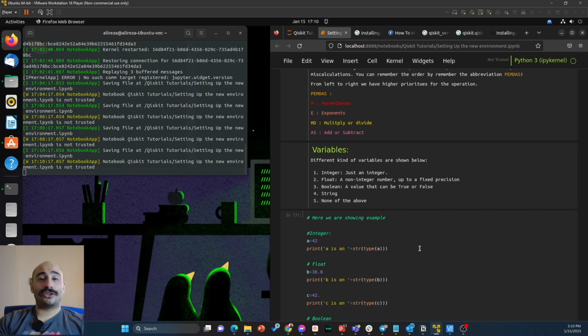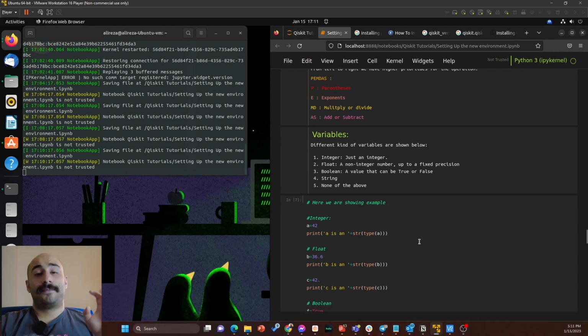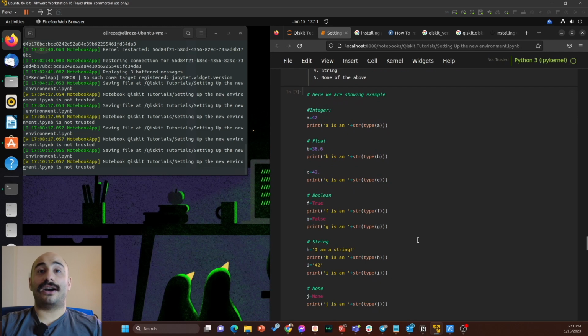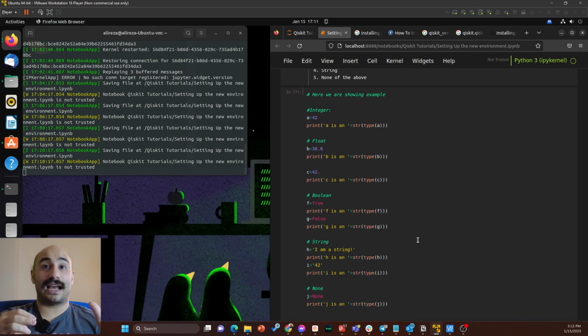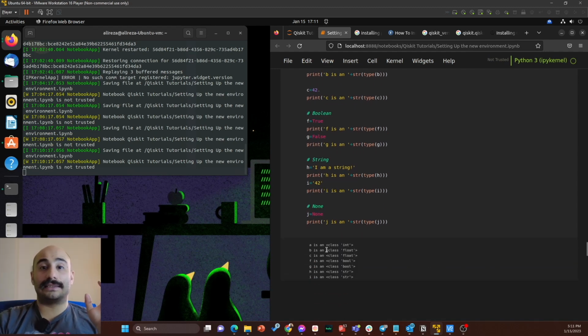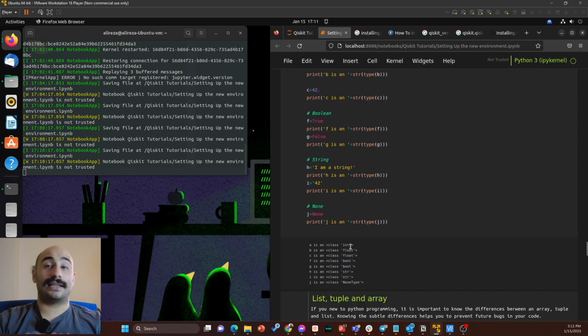Strings are just like text. None itself can be a variable. So here I'm trying to define different variables. We also check to see if they have the type that we expected. So here a is 42. I'm going to print that and see that a is a class integer.